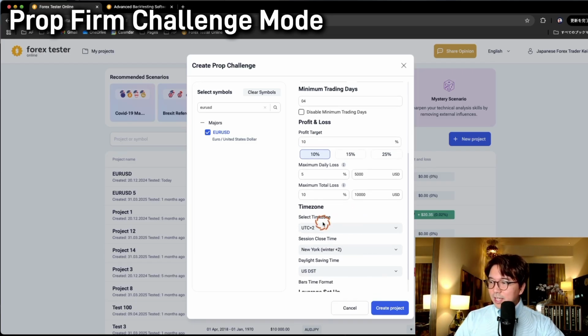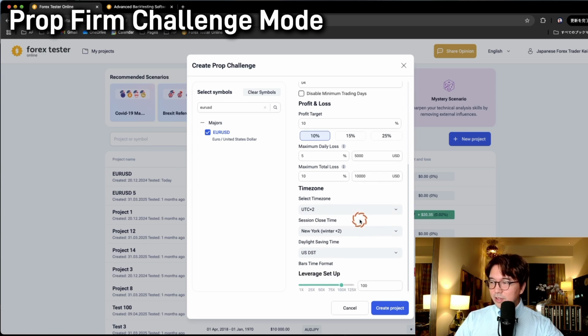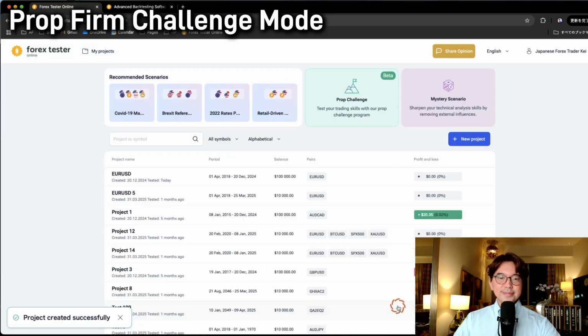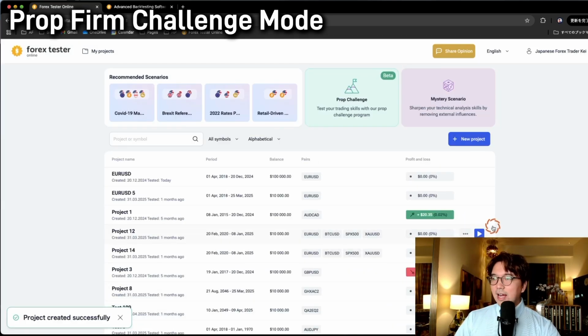And also you can change the time zone. Depending on your location, you can change the time zone, your session close time, daylight saving time, and also leverage. So for today, let me just demonstrate. I just want to show you how it looks. So let me go ahead and create the project. And I click on here, then it should be created already.